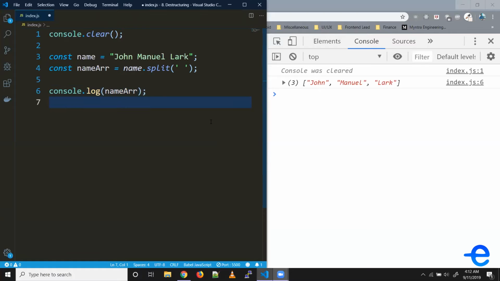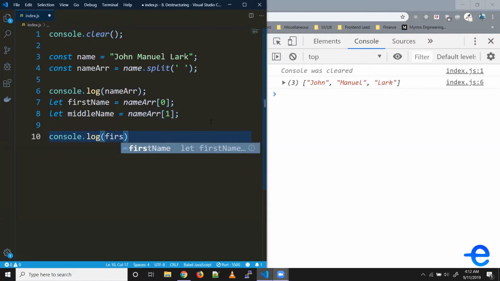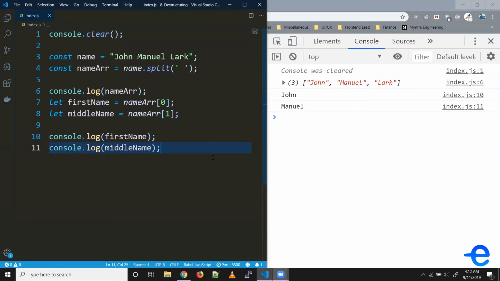So one way would be to create a new variable. So firstName is equal to nameArray at 0. MiddleName is equal to nameArray at 1. This works fine, no issues, but there's a better way to do it. So we can use this destructuring concept.